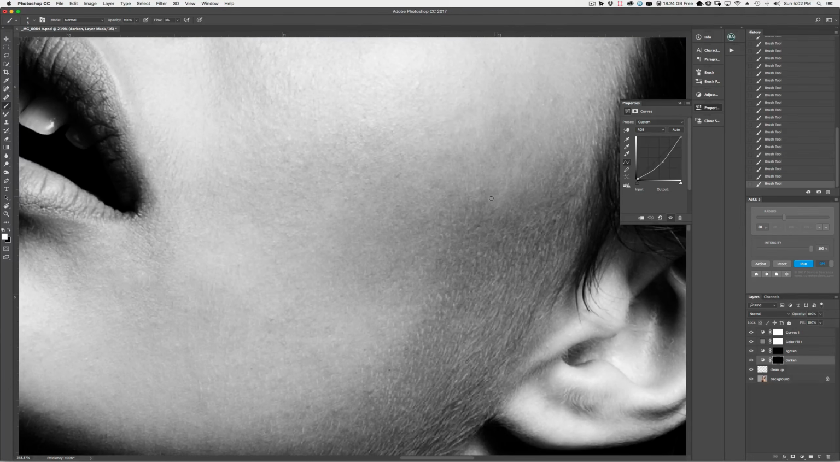Remember that it's okay to screw up. If you screw up, you can always paint the opposite color because this is a mask. You can paint black, or you can always hit undo. Never underestimate the power of the undo.